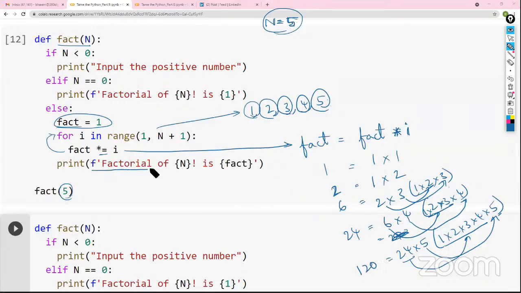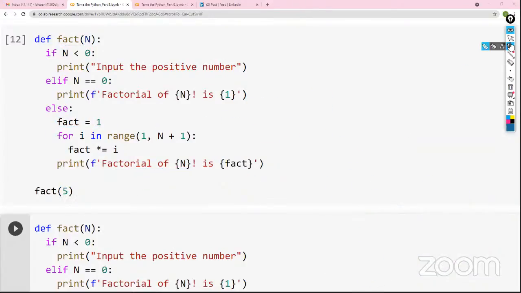So finally, you print that the factorial of whatever value, n value is 5 here. 5 factorial is whatever is stored in fact, the final number gets displayed onto the screen. So this is a perfect combination of a user-defined function in which you're writing if, else if, else, and loops. Within that, you're writing a for loop.